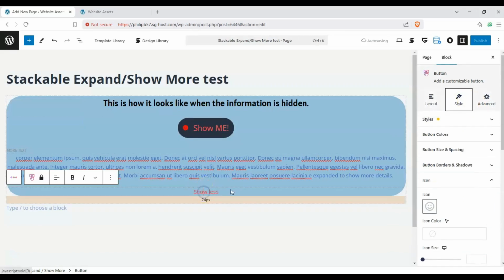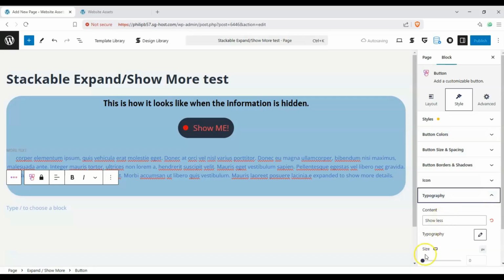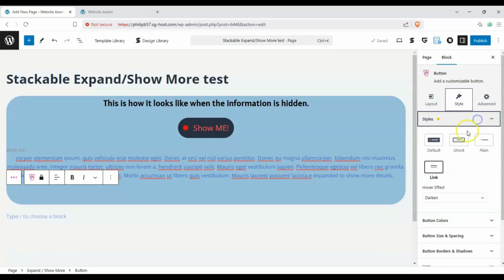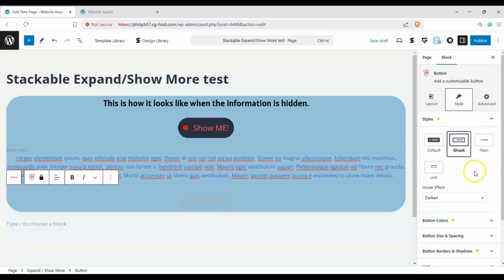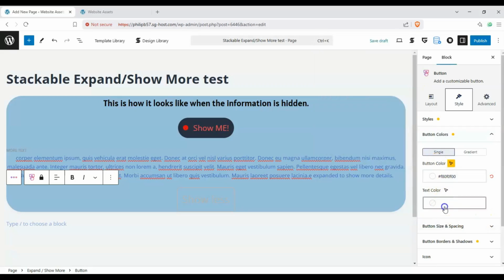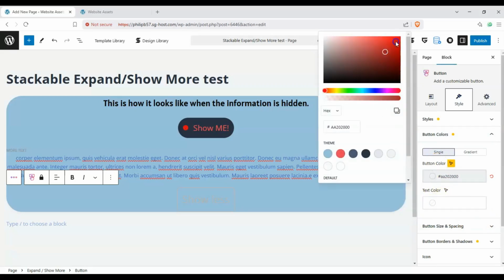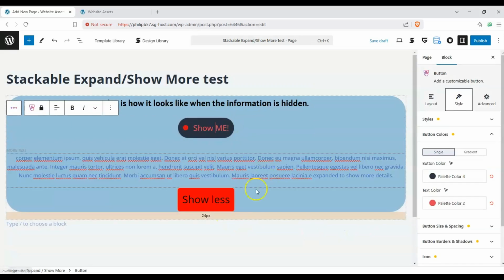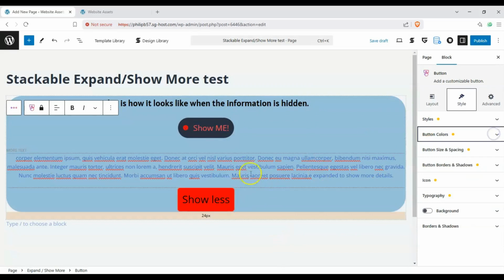So let's mess with this one as well. Let's make this a bit bigger. All right. Let's change up the style to be this one, and then the button colors. Let's make it, oops. Is that right? There we go. And the text color can be black. Okay, so I'm happy with this.